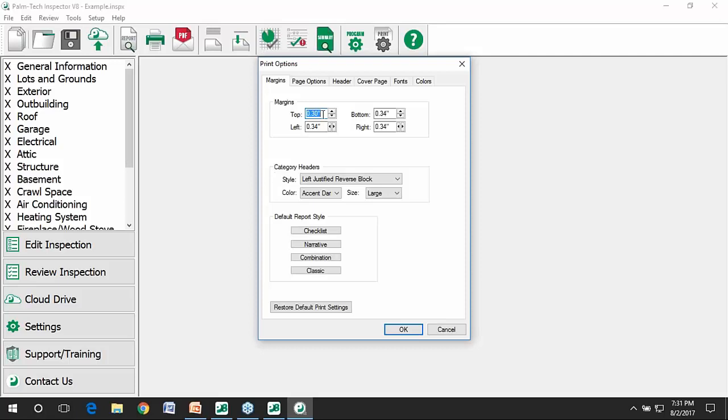So on the margins tab, as you might expect, first thing, page margins. Set these up the way you want. It's pretty straightforward. After that, we have category headers. And this is where we have, like, lots and grounds, exterior, that header for each section. So let's change the way this looks. We're going to change this to, say, left justified with bold line. We'll keep it large. And then for the color, let's go red. And you can choose one of our pre-built colors, or you can also use a custom color to get the exact one that you want. We'll select red.